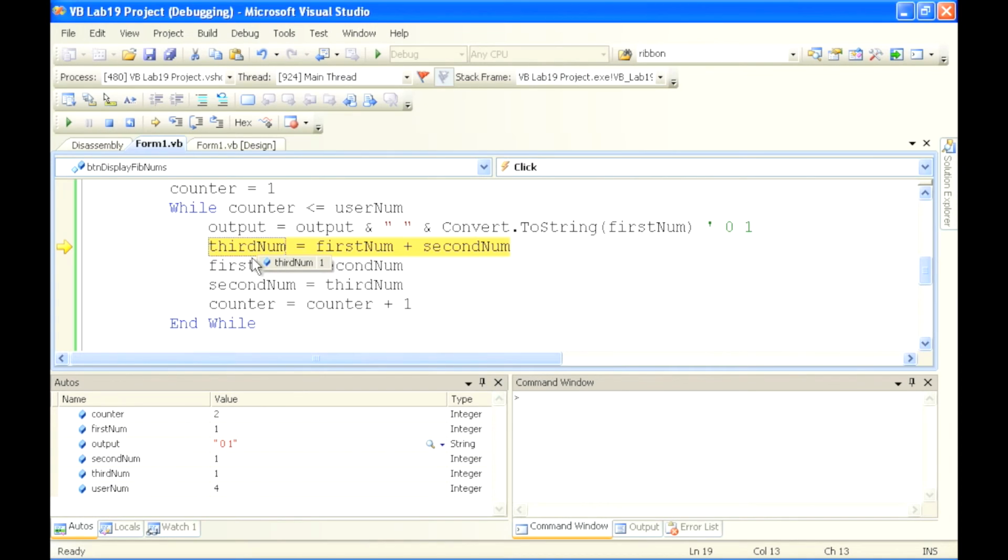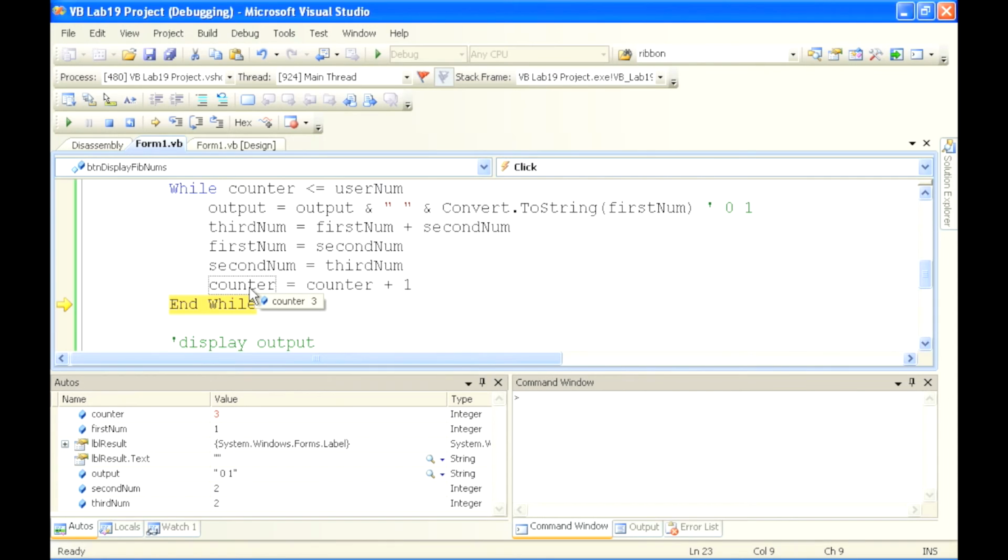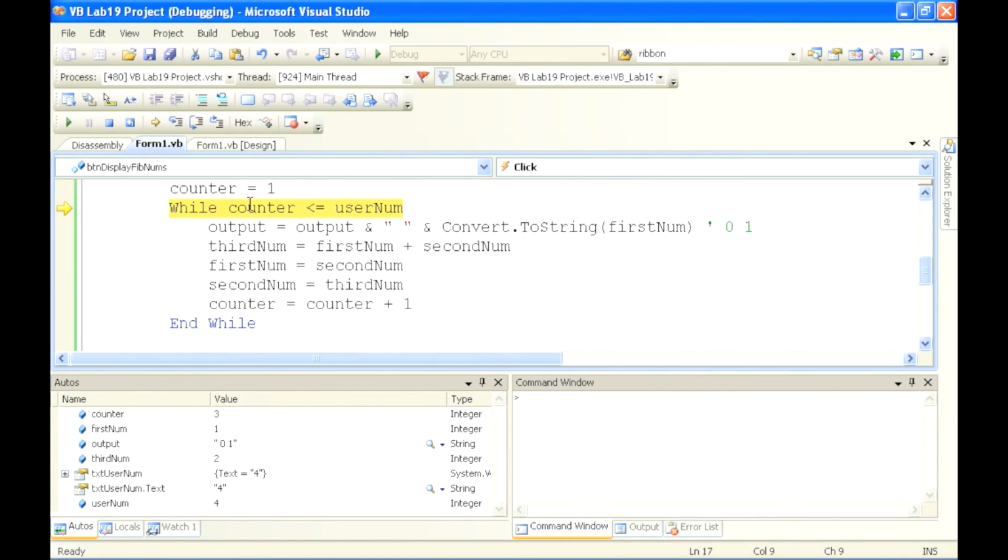Okay, so now the value of third num is going to change. Third num is now going to be 2. Second num is now going to be 2. And counter is going to be 3. All right, so I go back to the top and ask the question, is 3 less than or equal to 4? Yes, it is. So I'm going to step through this code. Currently, the output, as you can see here, is 0 and 1. Well, now we're going to add first num to it, which is the number 1.